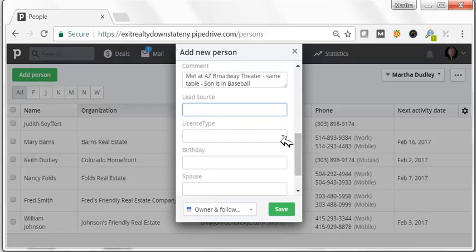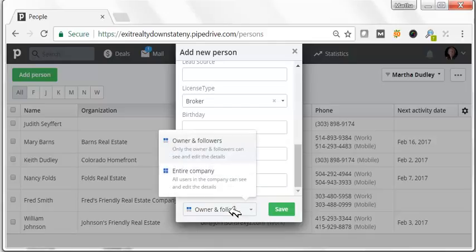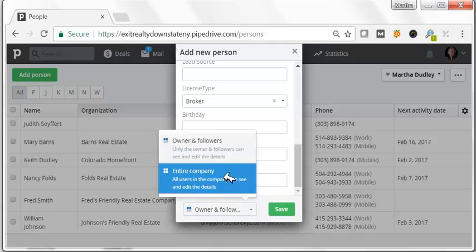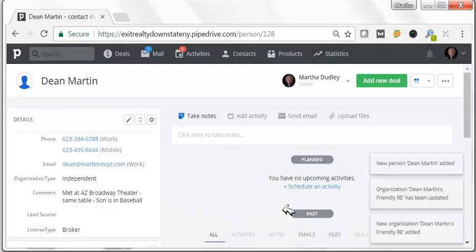You can put in the license type, such as broker, and we can go in and indicate any other things that we would like to have, including if they are covering multiple offices, where maybe they are the managing broker for multiple offices. Normally you're going to leave owners and followers alone. However, if this was some company or organization that you want everybody, including non-admin folks, to be able to access, you could click Entire Company. For us, we're going to leave it as owners and followers.